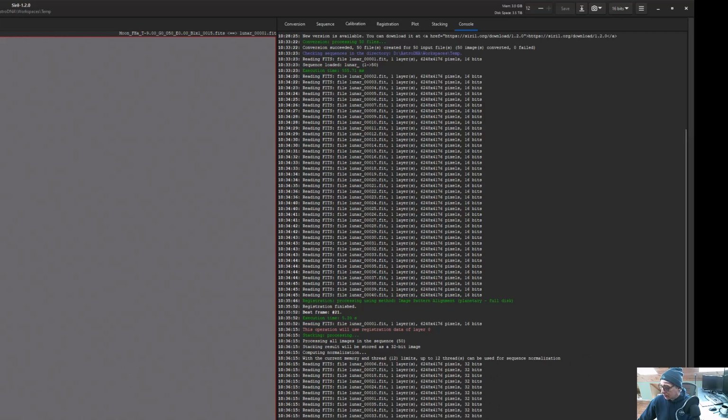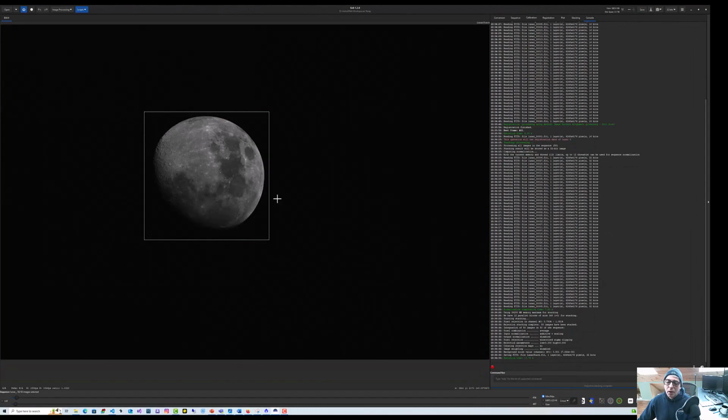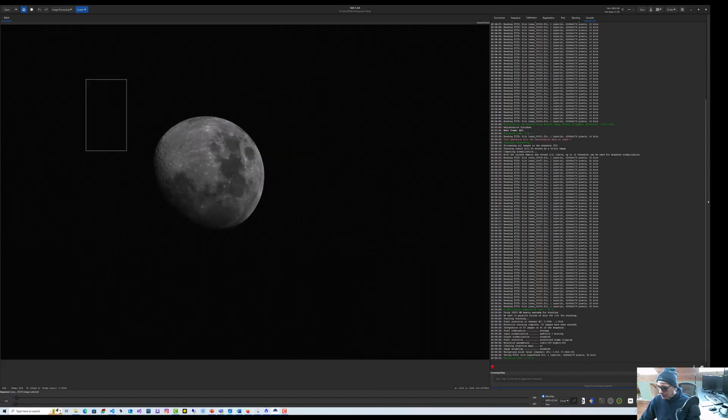Show me my stack. Bingo. And there we have it. We already have a stacked image. And it already looks amazing. So if we, in fact, go to a full image size, a little bit trickier. Let's see if we can do that. Let's go back this way. No, we'll actually just take this out of here.